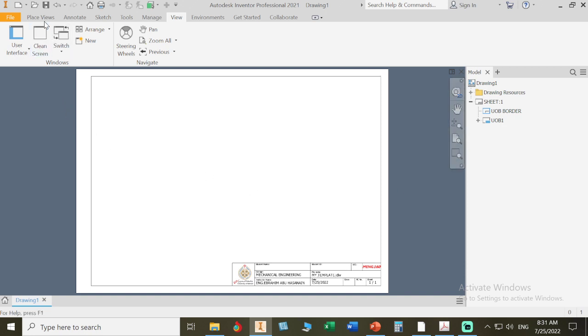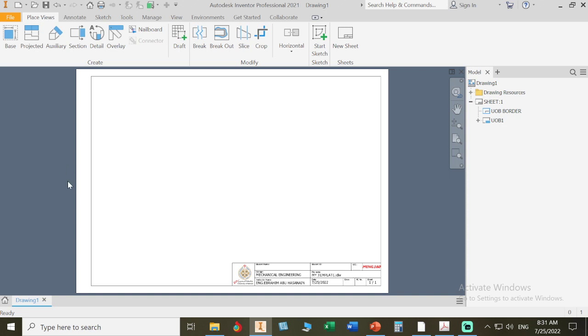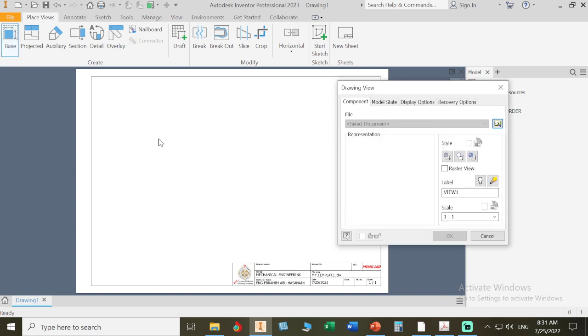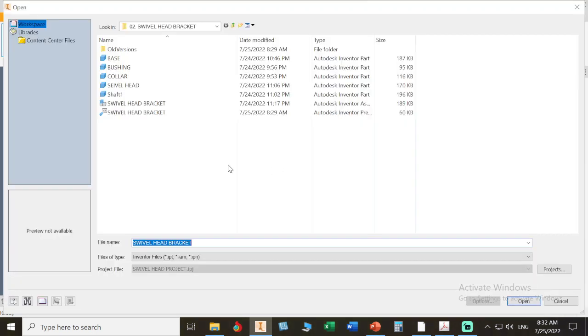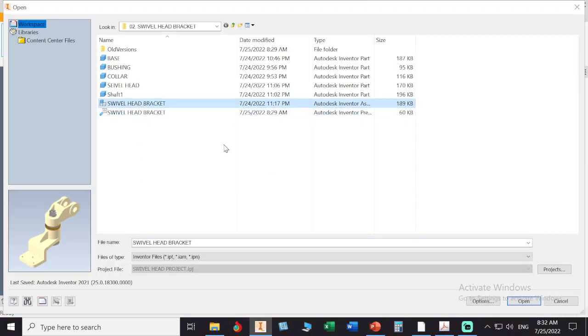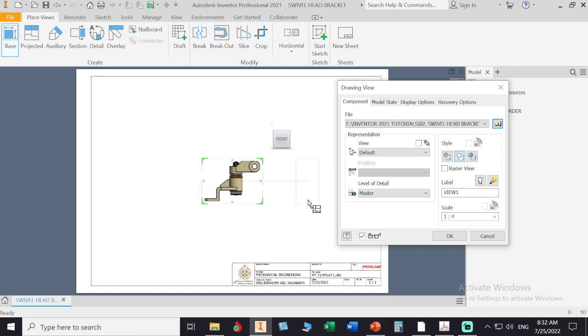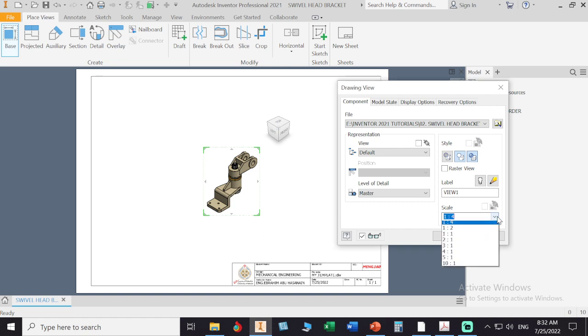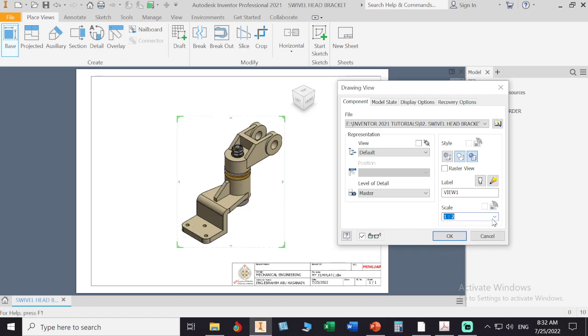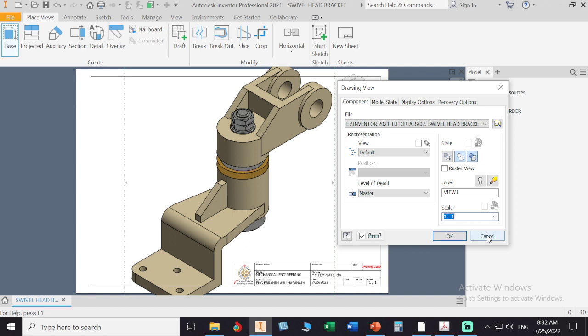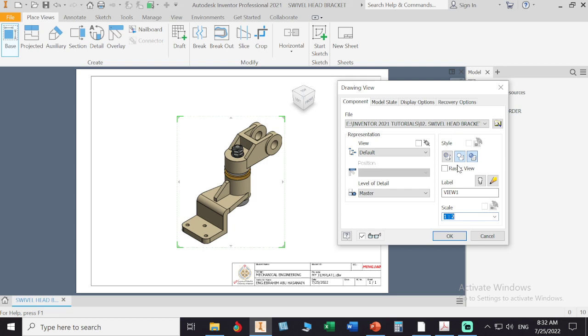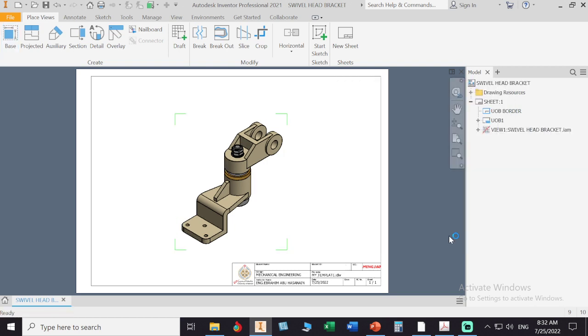As we said, my first sheet will be the shaded assembly, so I'll hit base. Okay, go to this folder and bring my assembly. Here's my assembly as a base view. We need it shaded 3D, so we'll click the home view. Give it a scale of 1 to 2. Let us see. 1 to 1 will be too big, I think. No, it's staying with 1 to 2 scale. Okay, we need it without hidden lines removed, and shaded. It's okay. So this is my first page.